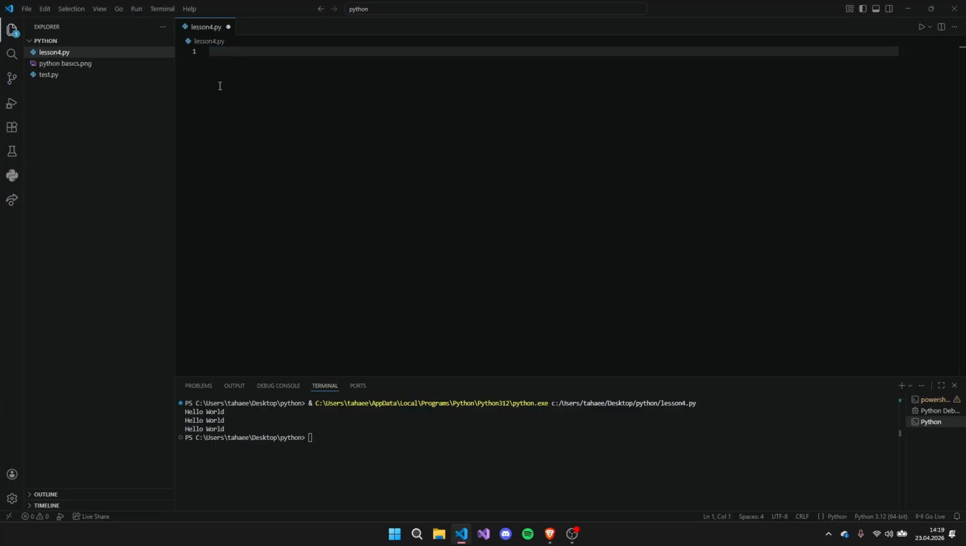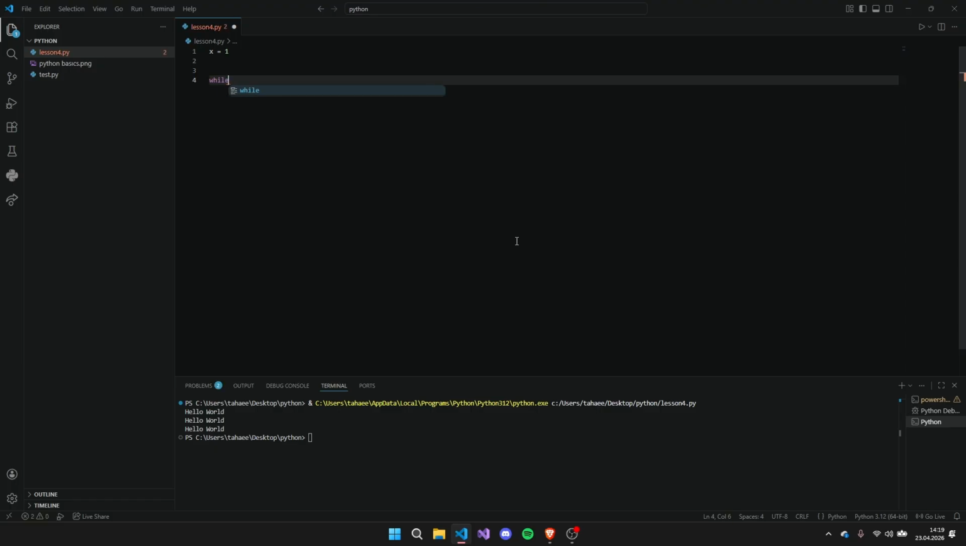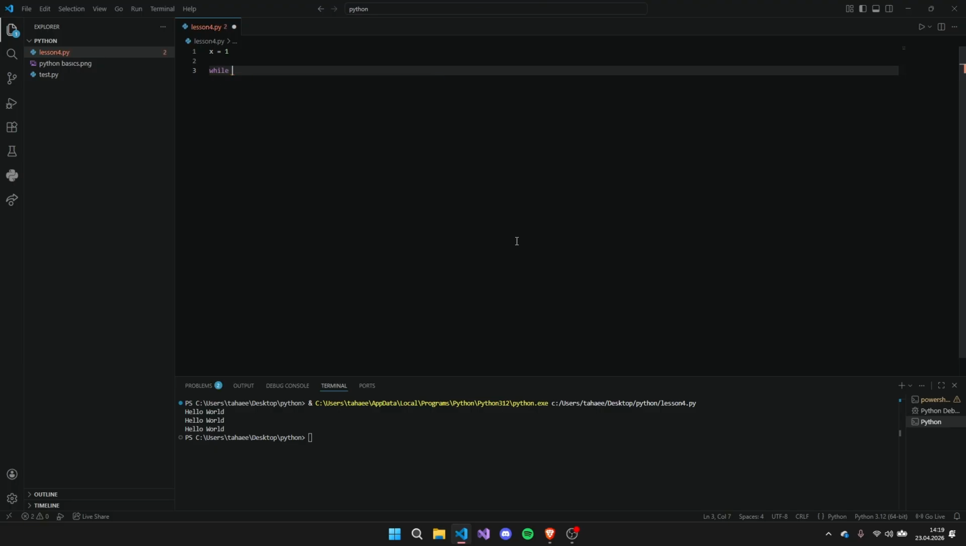So let's continue with the while loop. We use while when we don't know exactly how many times we will repeat. Instead, we repeat while a condition is true. So let me write an example again and I will then explain it. We create a variable called x and let's write while x.